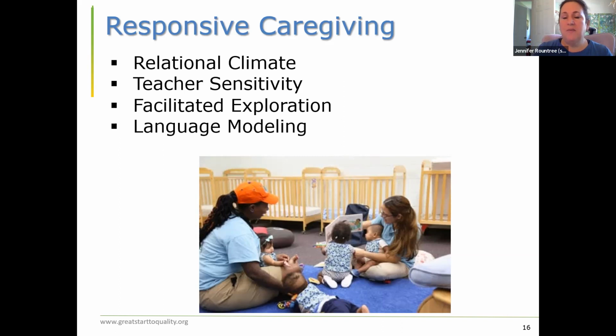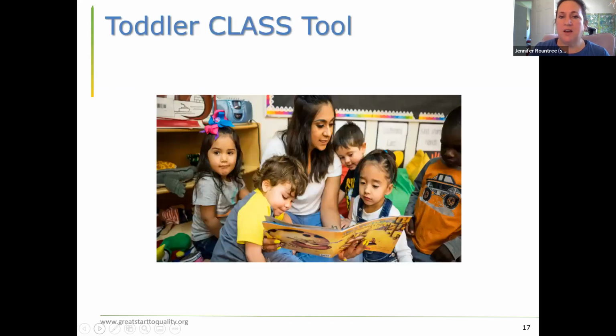depth, and duration. When we're talking about language modeling and facilitated exploration, it can happen at any time, just like in our first video where we saw that happening, the communication happening during a diaper change. So at mealtime, when a child arrives, self-care, hand washing, all of those are so important. There's always opportunity to build relationships with children, as many of you practice every day. So that's really what the infant class tool looks at. So let's take a moment and move into the toddler class tool. Again, this is ages 15 to 36 months.